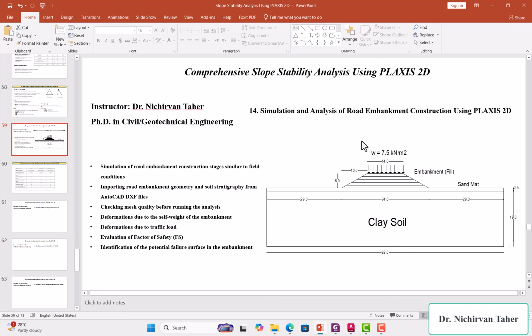per square meter. So in this lecture, we will learn how to simulate road embankment construction stages similar to the field condition. Also, we will import the soil stratigraphy and embankment geometry from an AutoCAD DXF file to PLAXIS 2D. And we will define the materials for a clay soil, a sand mat, and also the embankment, which is a fill. The material will be granular material for the embankment.